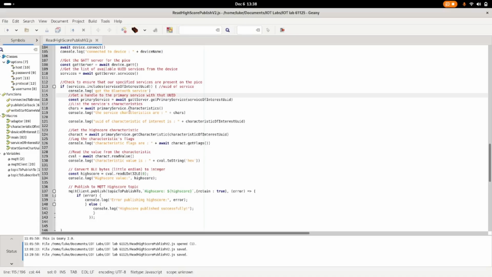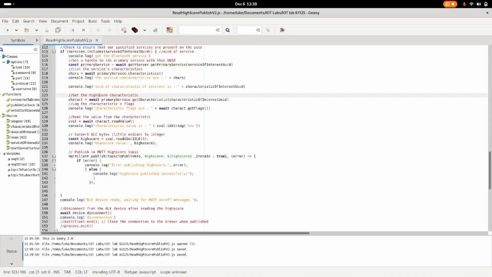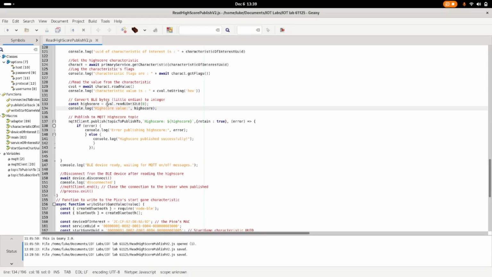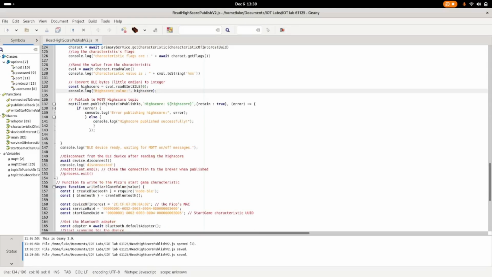We also are going to list the service's characteristics to get the high score characteristic. We're just looking for it here, and we're going to log the characteristic's flags as well and display them to the user, and we're going to read the value from the characteristic. Once we have the high score value from the Pico, we're converting it to an integer, so then we can publish it to the MQTT high score topic.